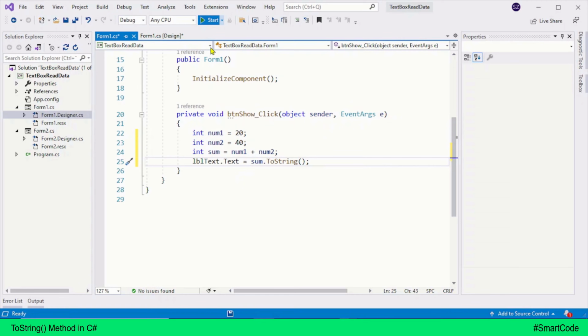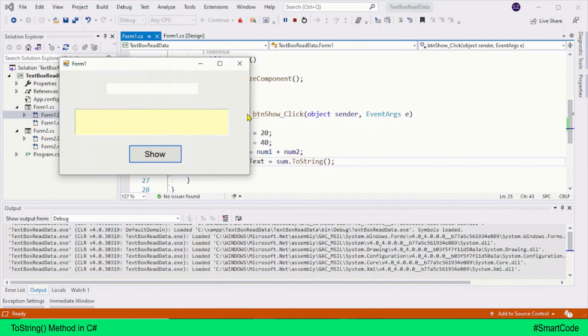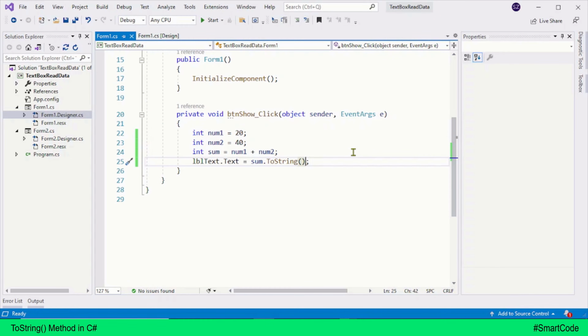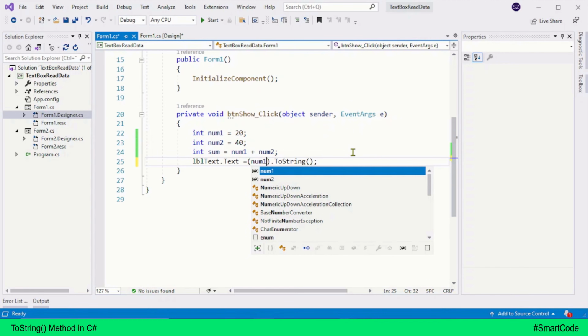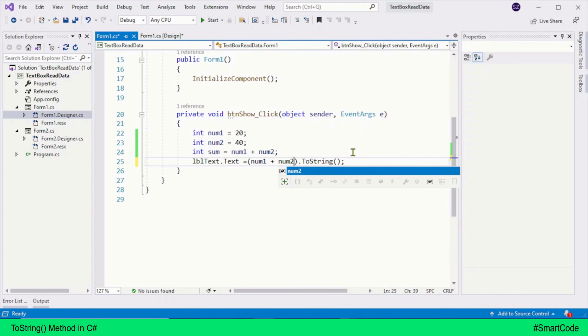Let's now run the program and check it out. Now press the button, and here we have the result in string form, right? And here we can do a variation. If you don't need to save your result, then you can process and publish it at the same time, like this, right? And so now we don't need this line of code, right?